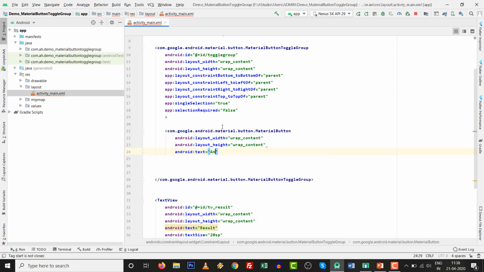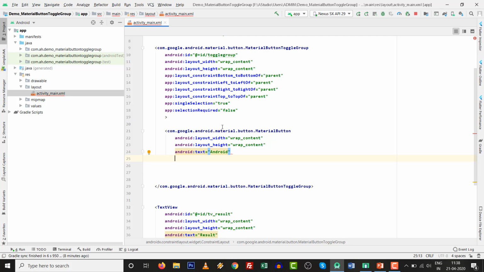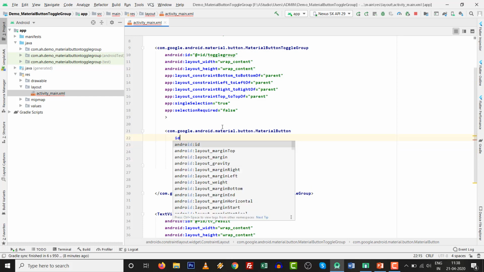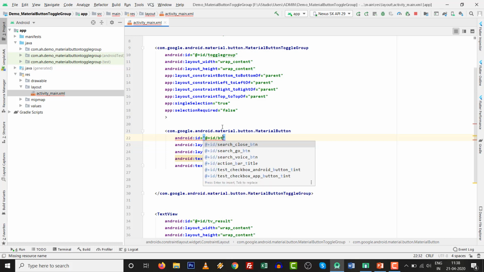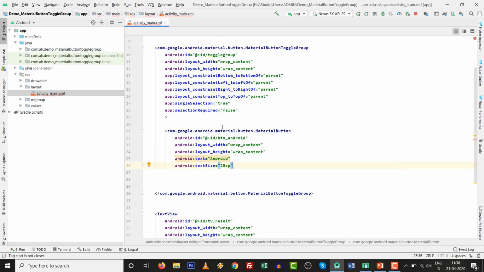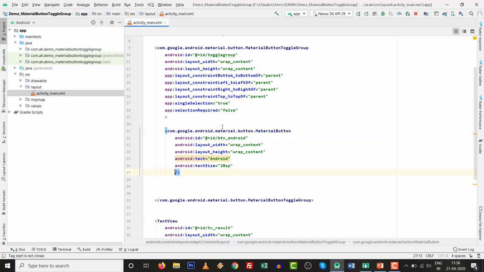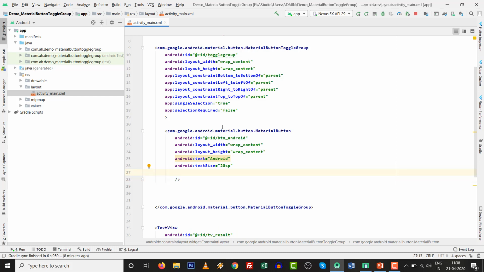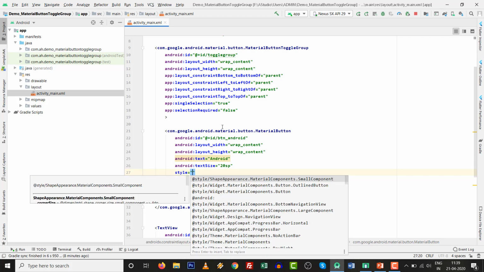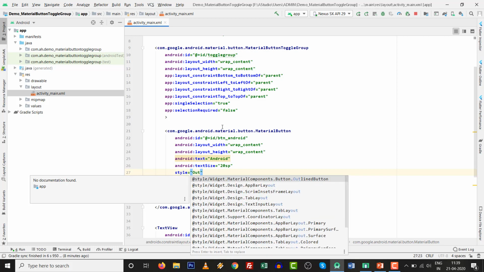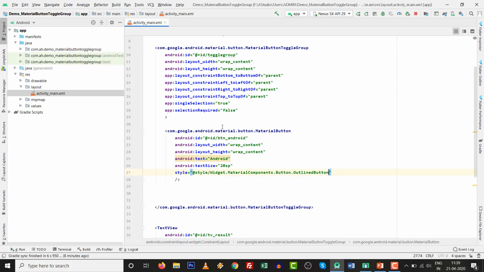Likewise I want to design with Android, and text size which will be 20 scale point, and also I want one ID. So after placing this ID, likewise btn underscore Android. So everything is okay, and just I close it down. But once again I want there are inbuilt style in MDC latest version material design library. So I add style of outline button. It also depends upon your dependency added inside Gradle file, outline button.